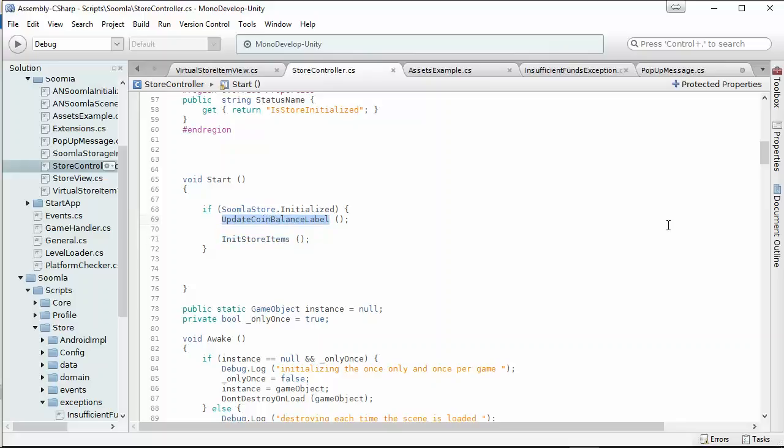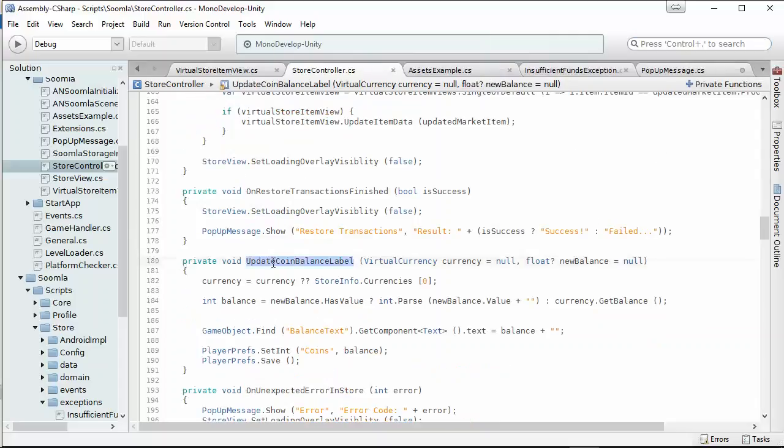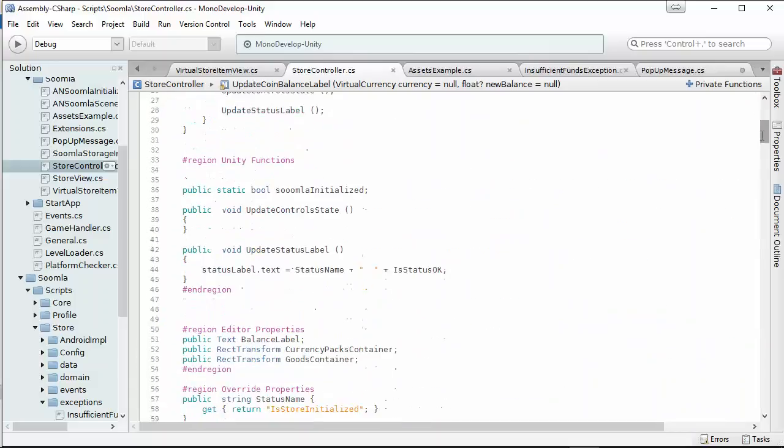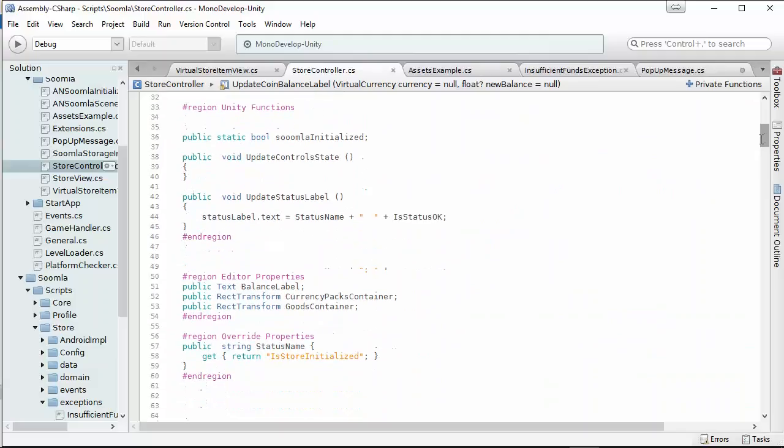The first method is called here. You could find it in the current context here. We just get the currency from the store info, currency of 0, and after that we find the balance text here and update the balance text to the text value, while updating the player preferences of coins. So we set player preferences for coins to the balance, and after that we save the player preferences in order to save the coins. So once you come back to the game, you're just gonna get your current balance because we saved it to the player preferences.